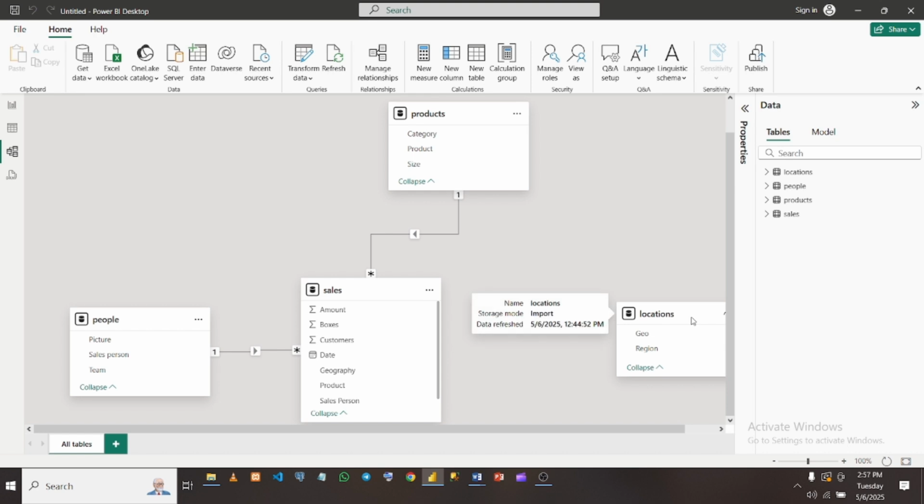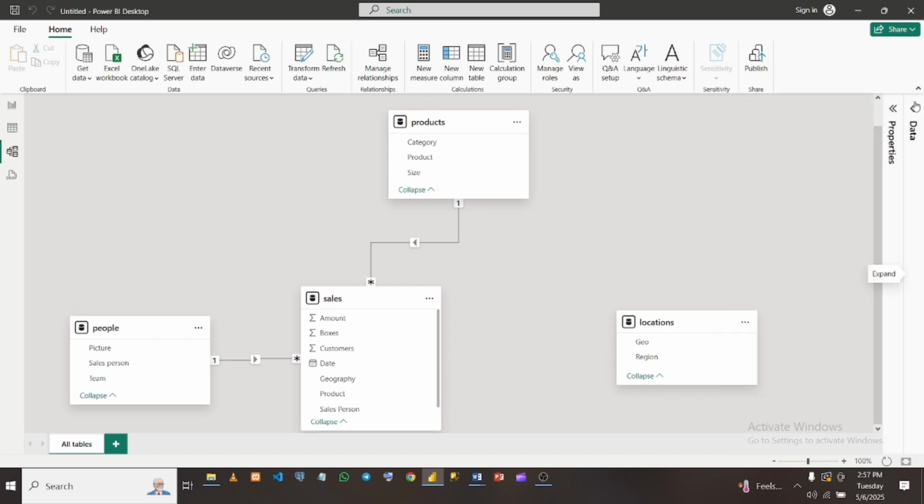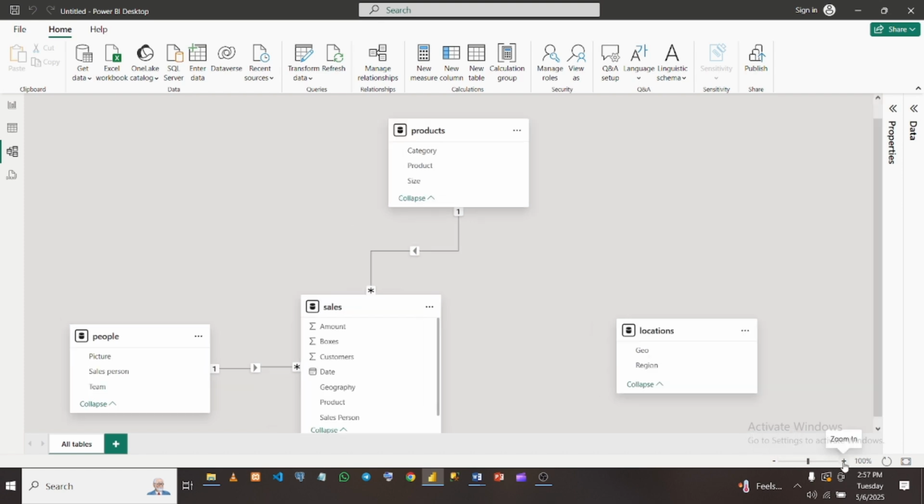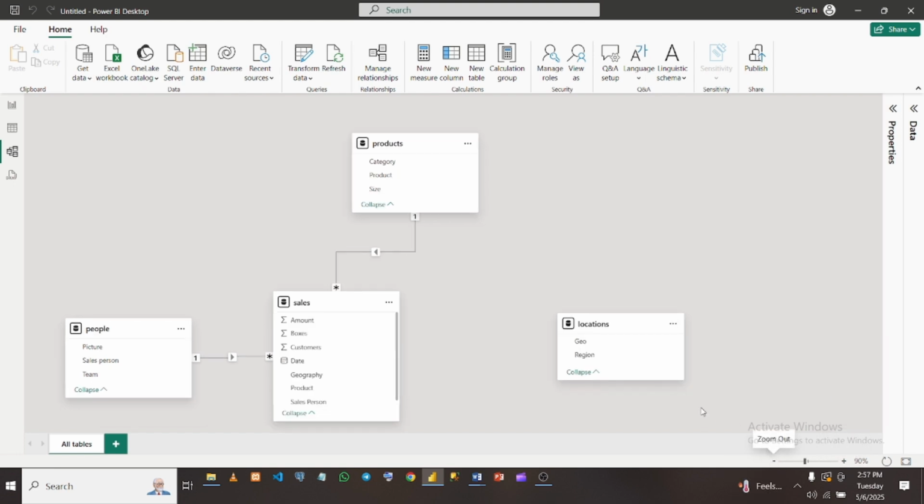One is here called location. Let's collapse the data also so you can see it clearer. At the bottom here, you can see the zoom in and zoom out, just like every other Microsoft software. So let's reduce this view.